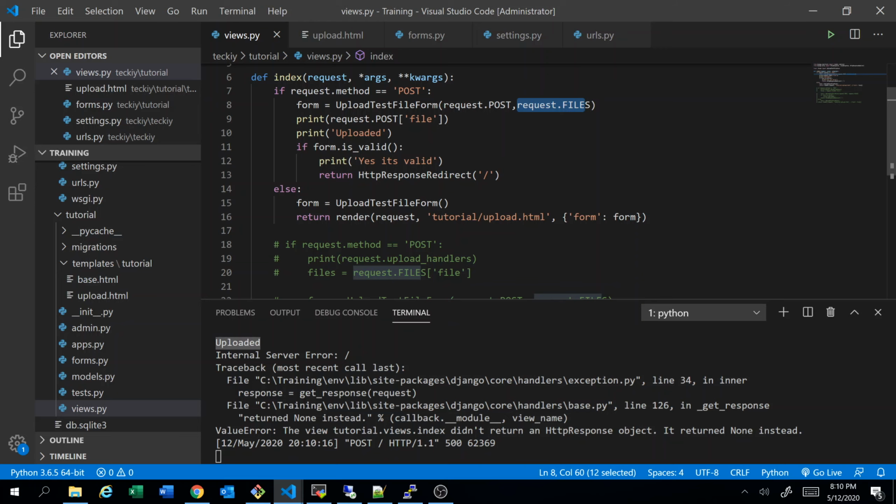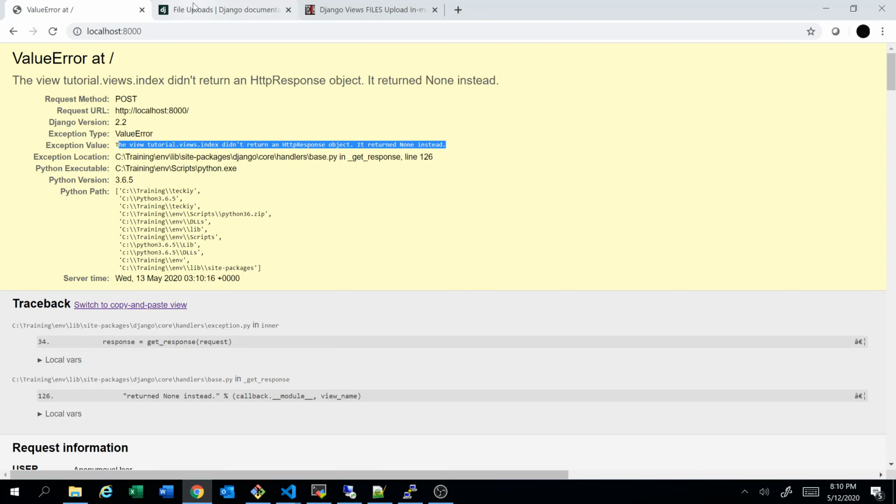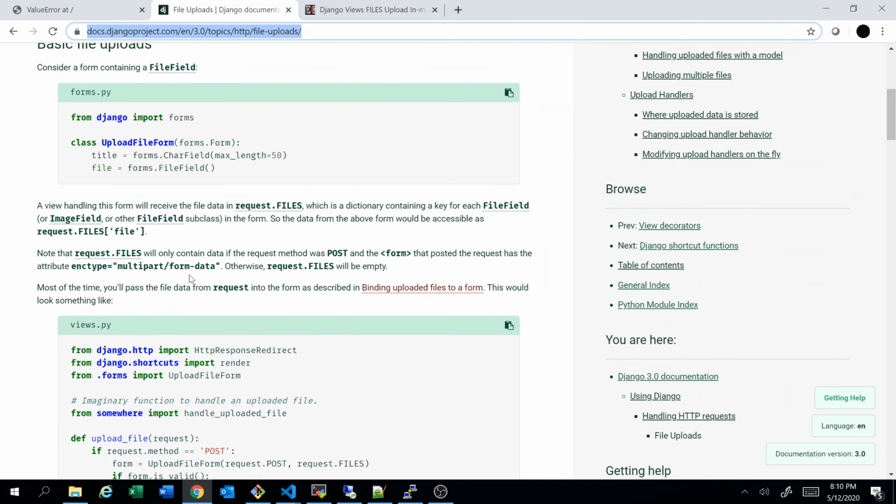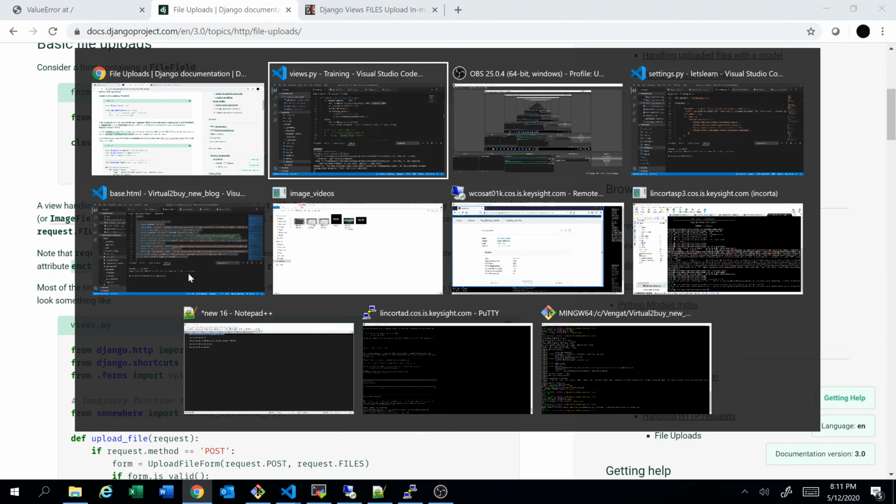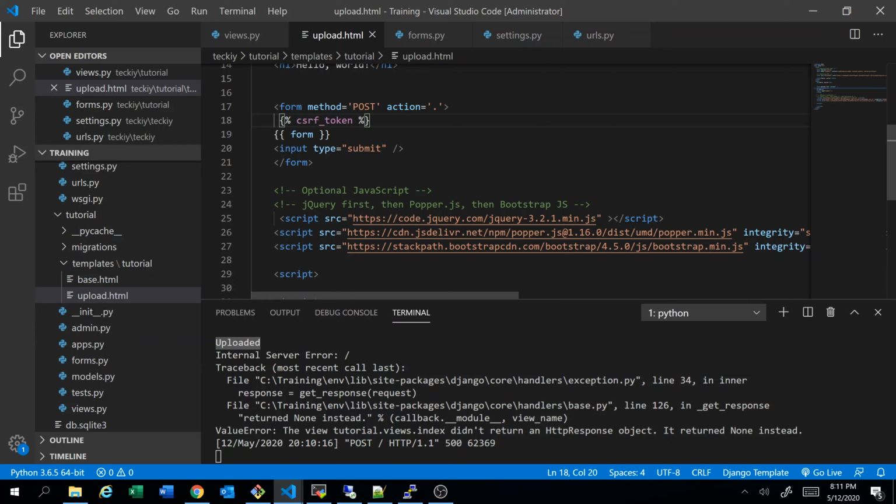That is because by default the file upload should be in this format when you upload the data. This is the header information it will pass to the request file method to say, hey, I am a file, so you have to process the file in this class rather than the regular request post method. So we have to add this line in our form here.